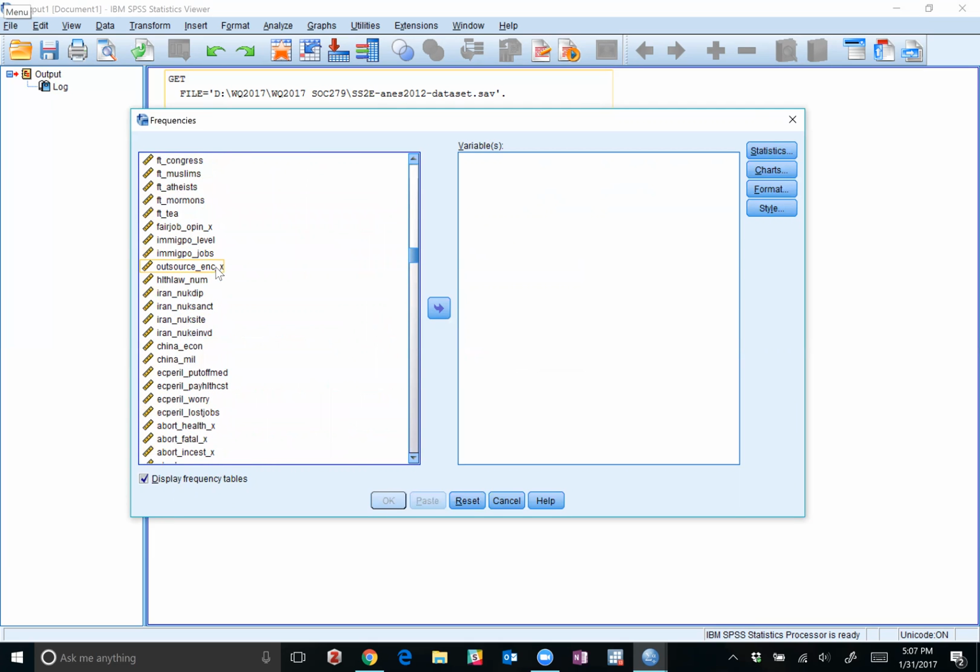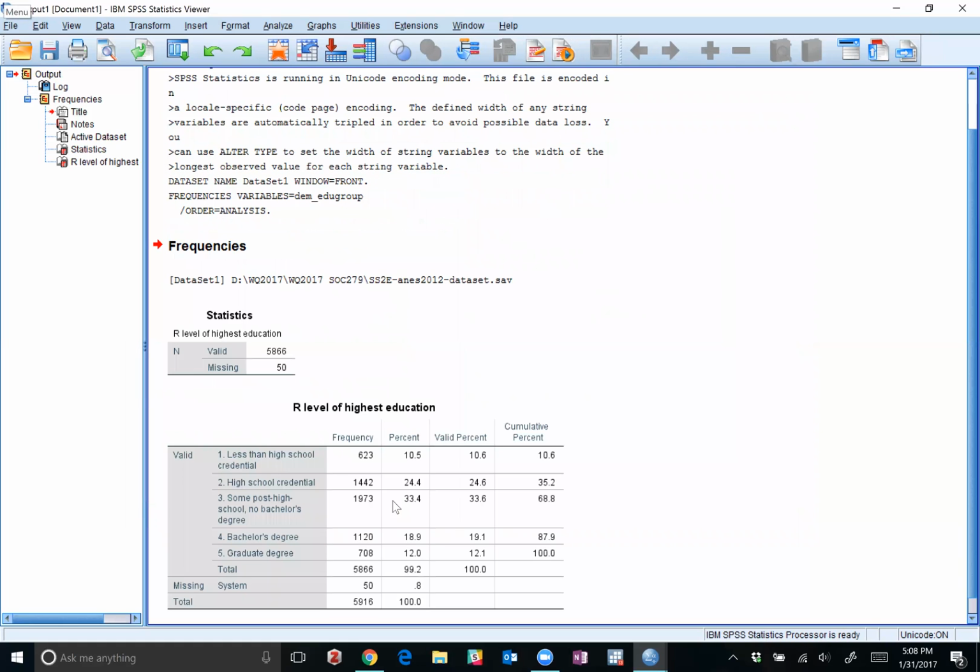underscore SES maybe. There's educational group, employment status. I think I'm going to stick right now with education, just because it's easy and it's right there. So I'm going to create a frequency distribution of dem underscore edu group. Okay, I'm going to run it.